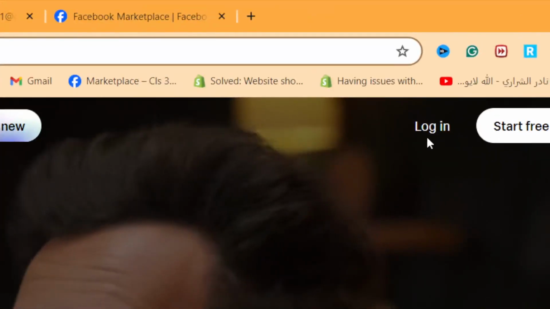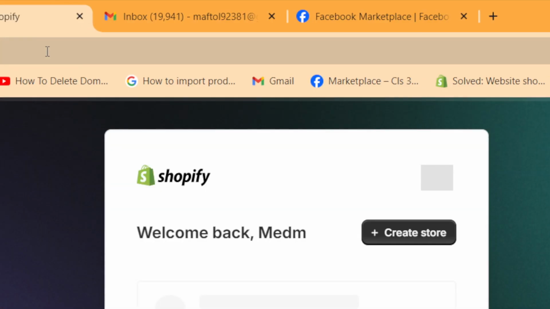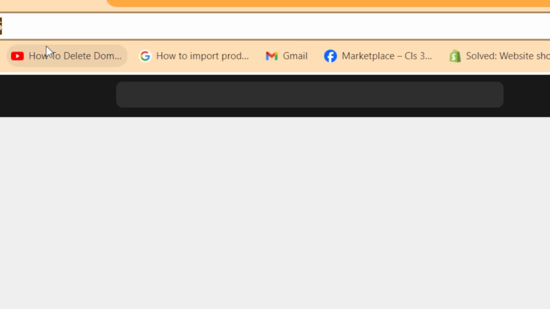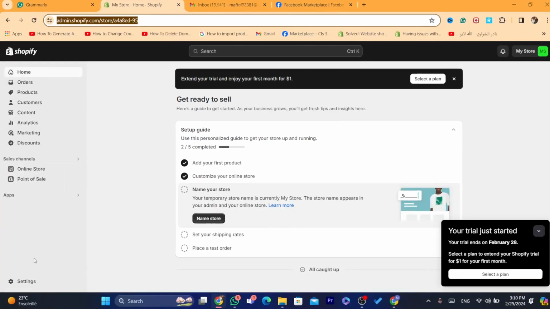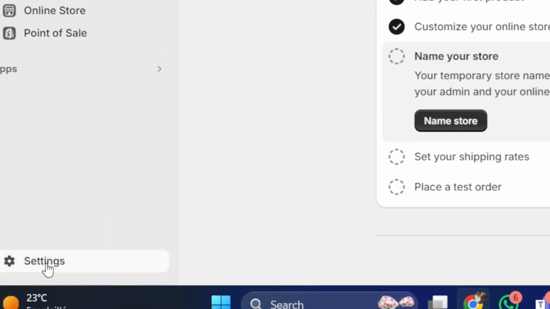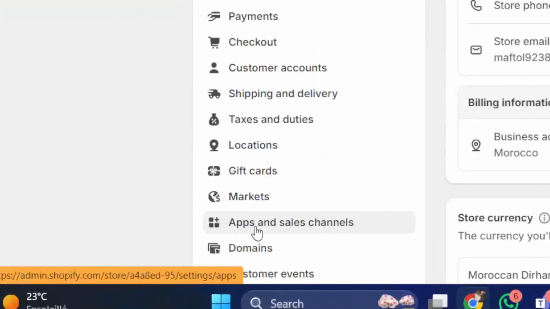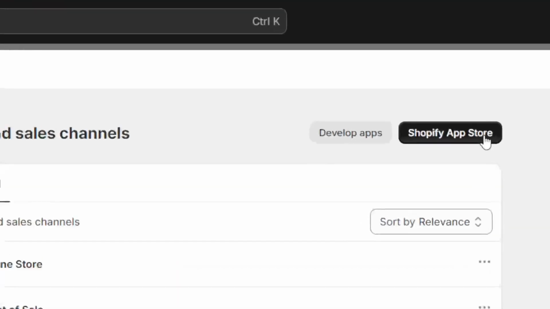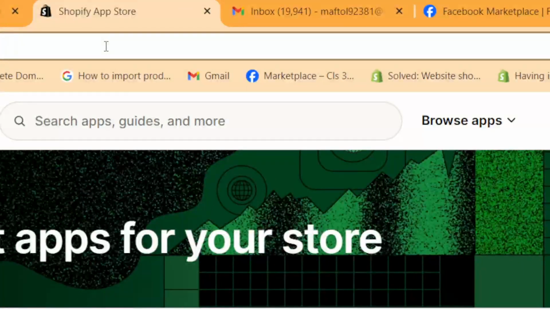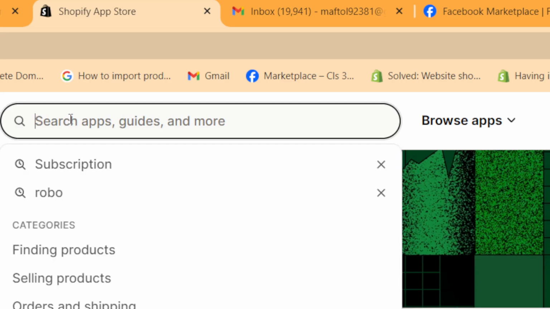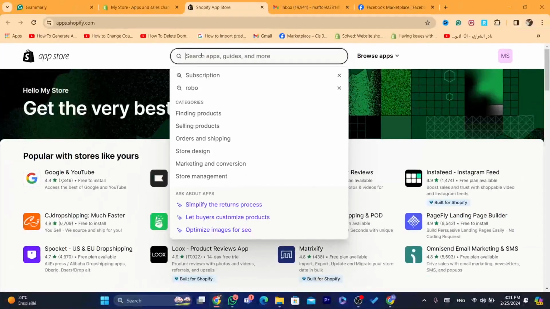Okay, you just need to log in to your Shopify store, and then click on settings at the very bottom left, then click on apps and sales channels, and then click on Shopify App Store. Now all your customers, like I said, will be able to track their orders inside your Shopify store. You just need to download this app. It's free. Again, everything mentioned in this video is free. There is no paid plan or anything like that.